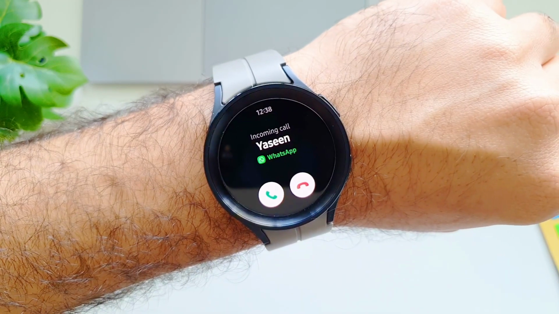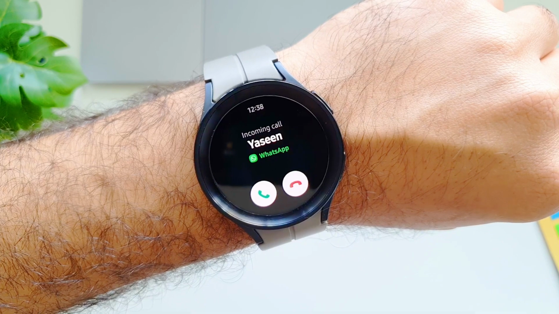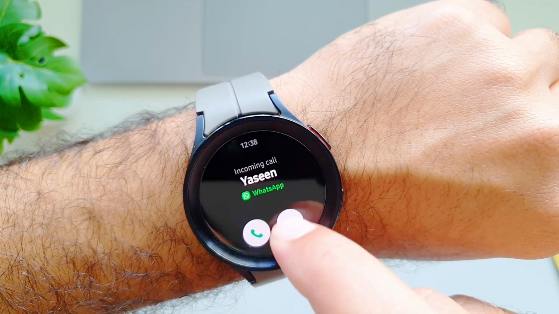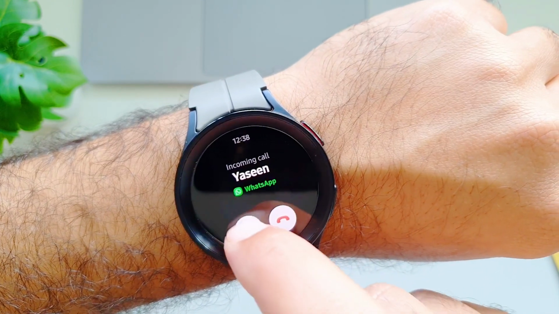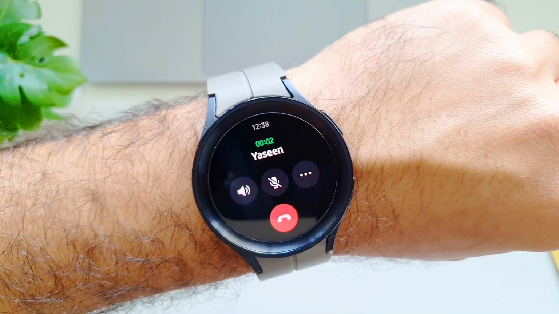You can now attend WhatsApp calls on your Galaxy Watch 5 Pro, and it works just like a regular call, except that you will know that you are getting a call from a WhatsApp contact. You can then choose to attend or decline it. During a call, you can control the volume, mute the mic, and also transfer the call to your phone.